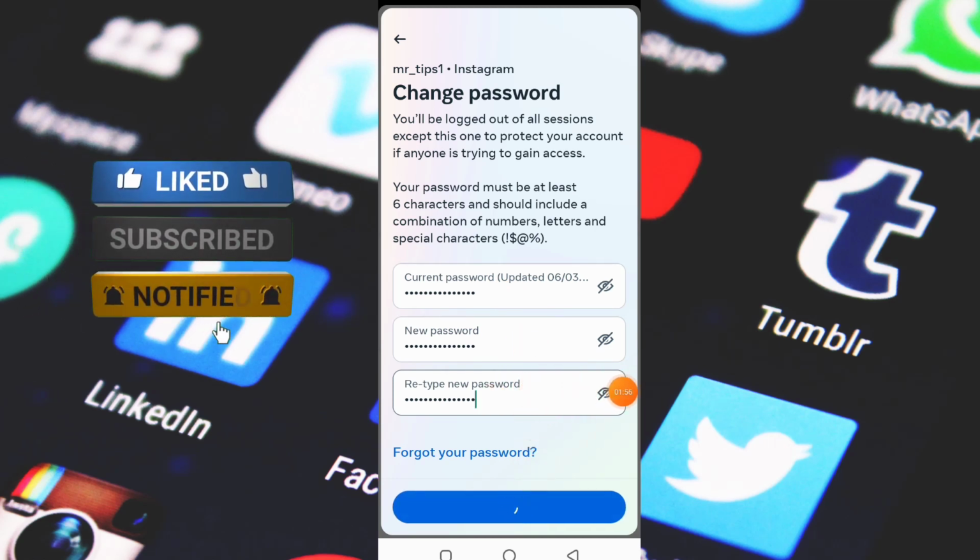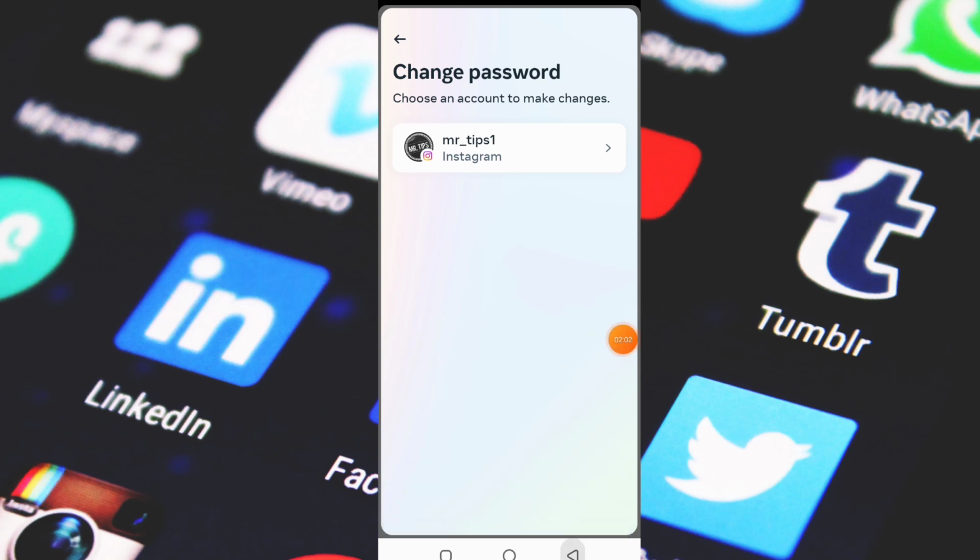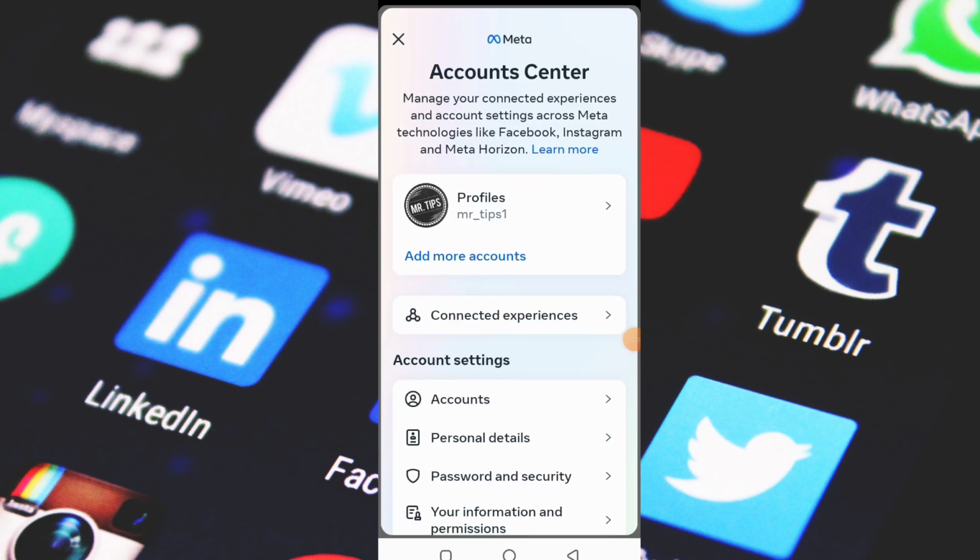After putting this in, just click on Change. Here you can see you have successfully changed your Instagram password. This is the simple process.